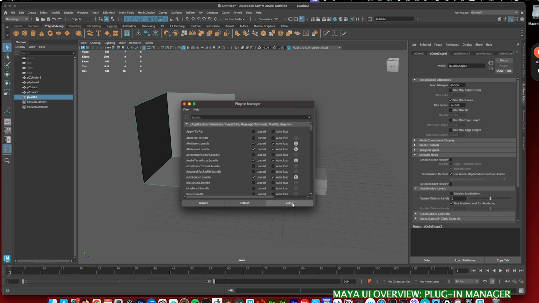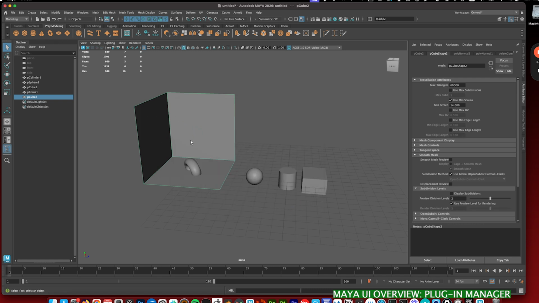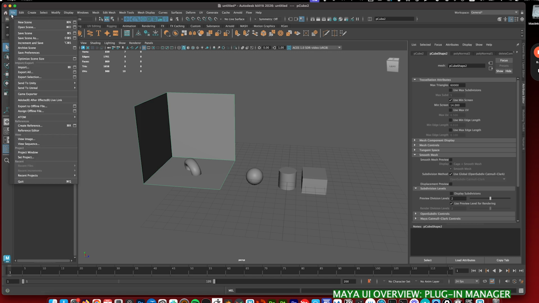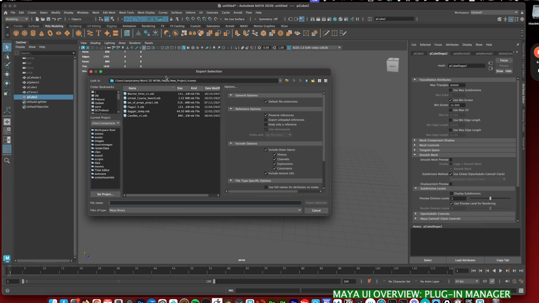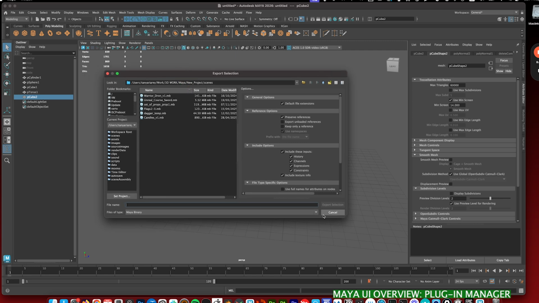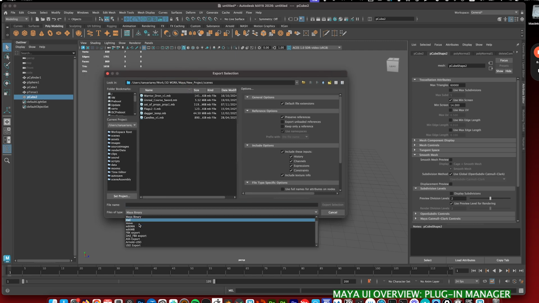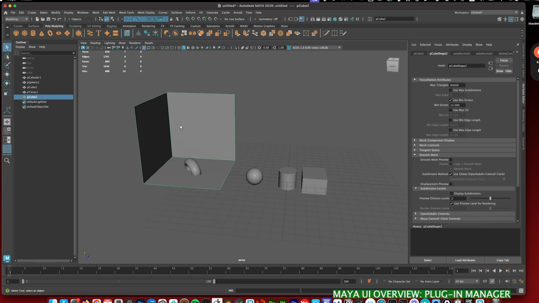For example, if I select this model and I want to export it as an OBJ file, I go File, Export Selection, which is something I'm going to talk more about in my next video. I want to export it as an OBJ file, but I don't see OBJ here. I only have FBX export and lots of other formats. It's because my OBJ export plugin is currently switched off.